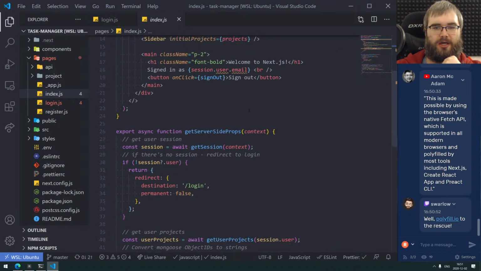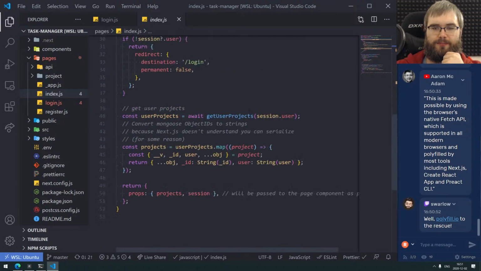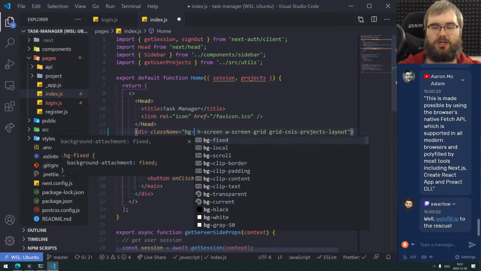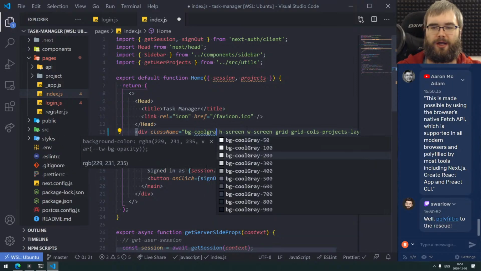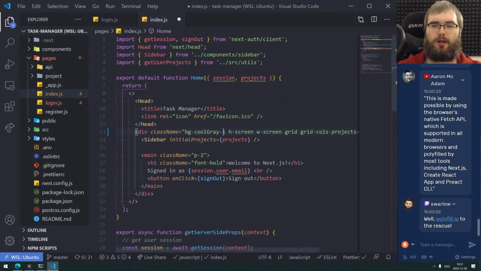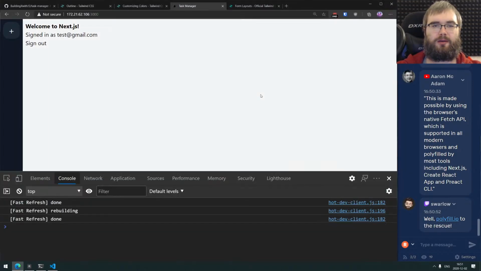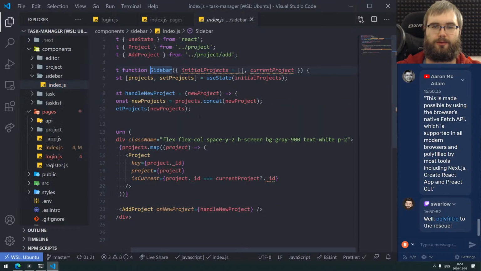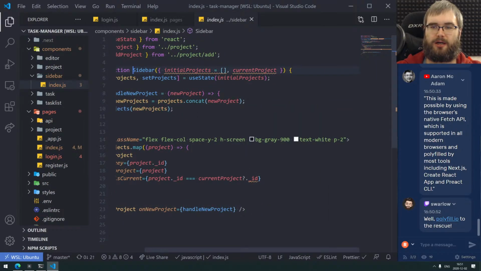Okay, so this is our index page, and what we have here is our sidebar. We got this thing, which means we want to have the background full gray. What was it, 400, or what did we use? 600? No, 100. Just 100. Okay, so that should make it a bit darker. Yes, that looks nice. Then we go to the sidebar, and let's style this thing.